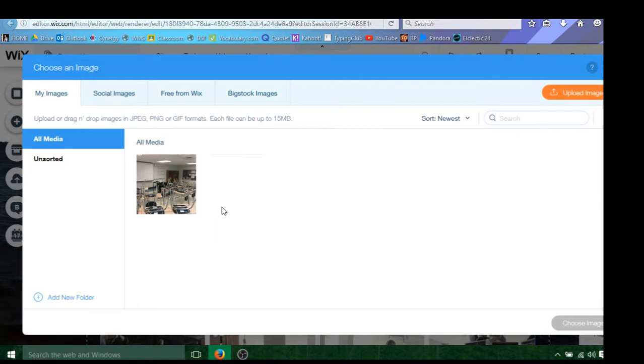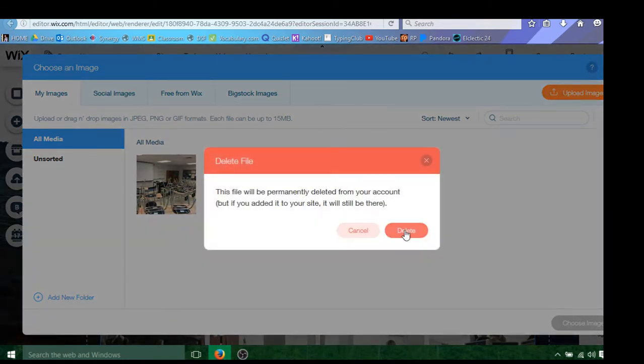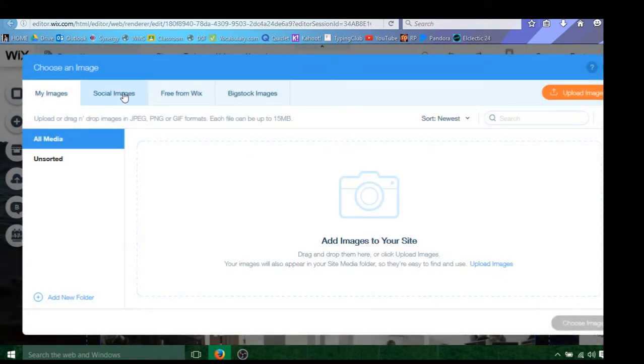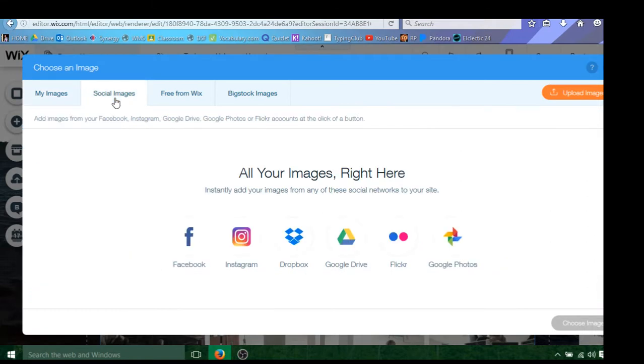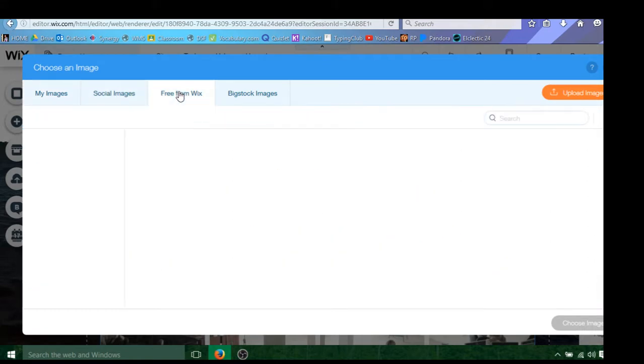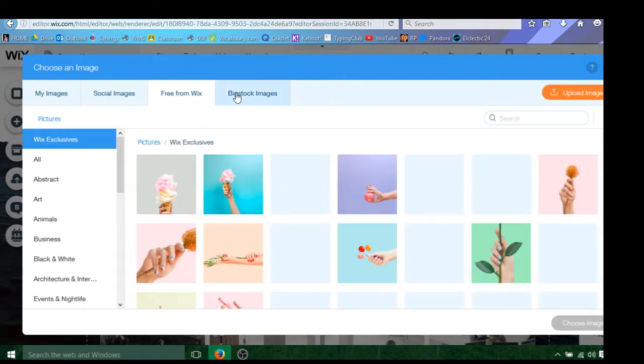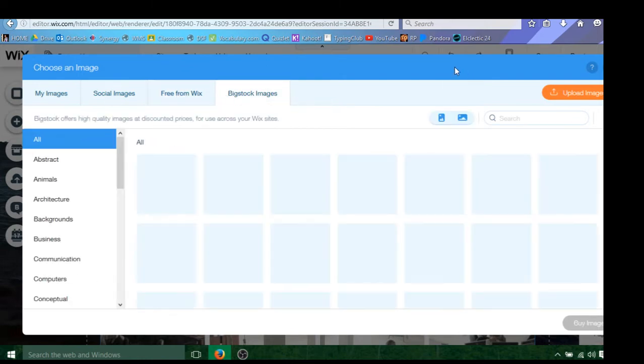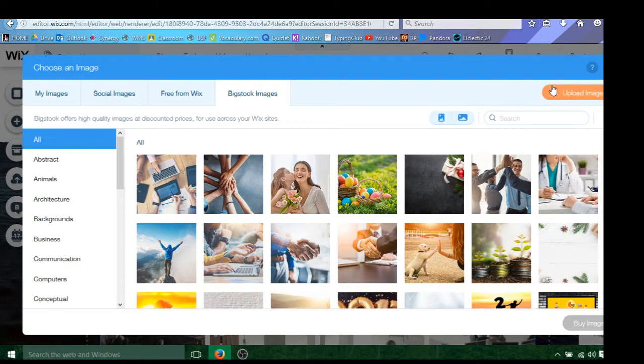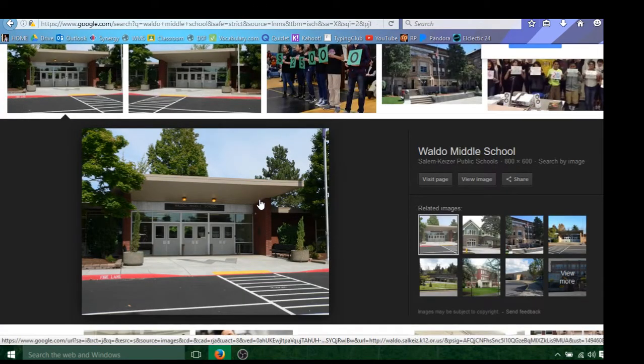Too bad, I'm getting rid of them. That's too old, and my room doesn't look like that anymore. I'm going to go to upload or drag and drop, add images to your site, all media, my images, social images. So I can pull these in from any of my social media accounts, from Wix, from Big Stock, or upload.